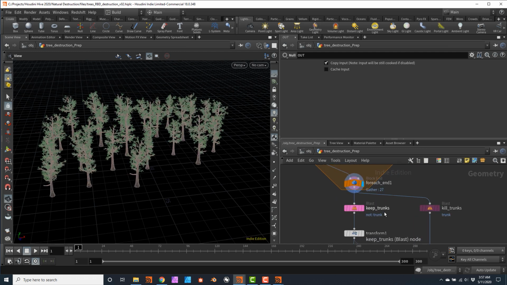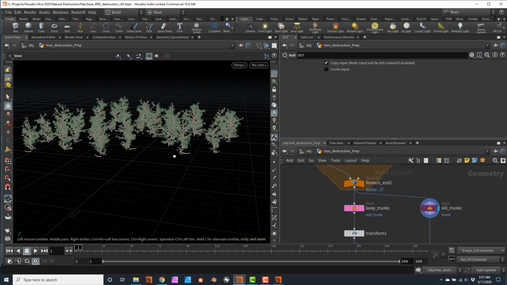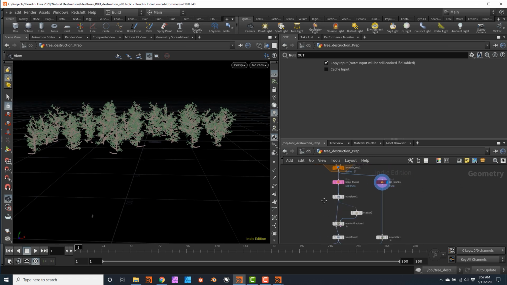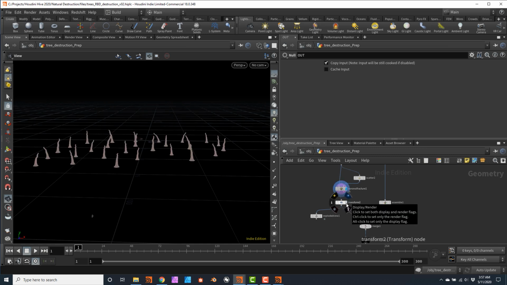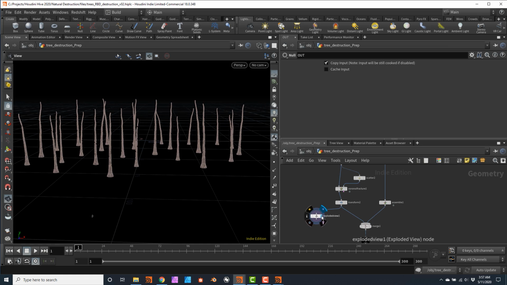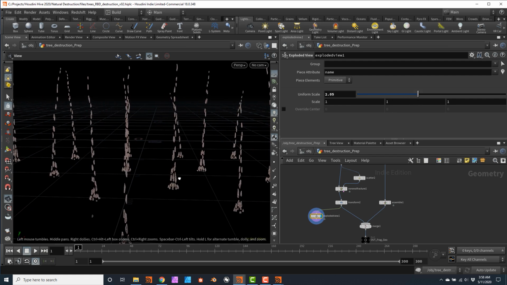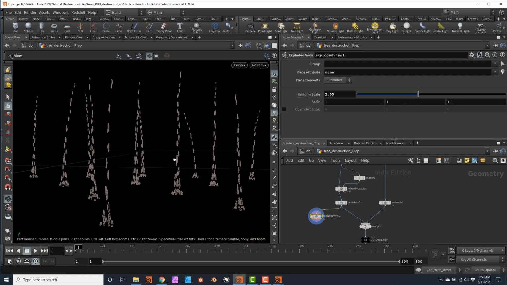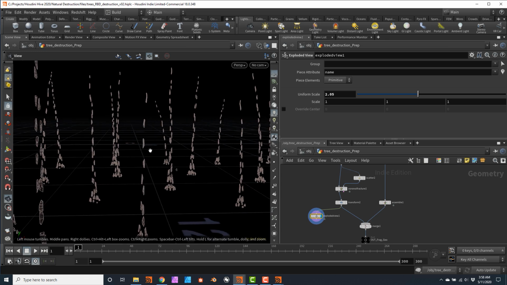And then as usual, I will separate the trunk from the branches. And as we did earlier, I will fragment the trunks with this Voronoi fracture, scale them back up, and here with the exploded view, we can check the result. So I usually like to add this exploded view just to have a clear idea of how the fragments are. Here, of course, for demoing purposes, I don't have that many pieces, but the more pieces you have, the more flexible the tree can be.